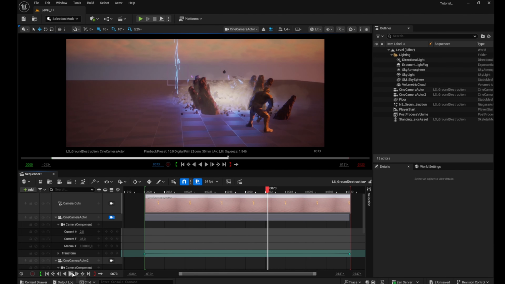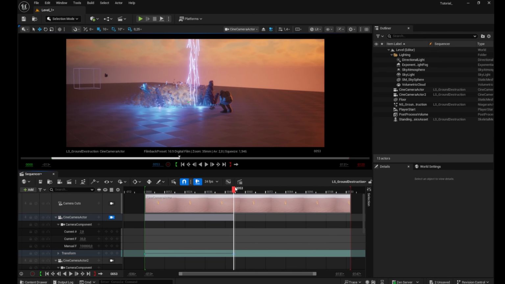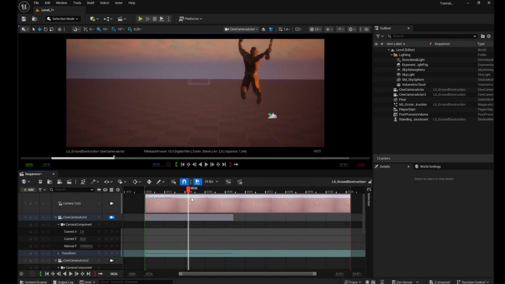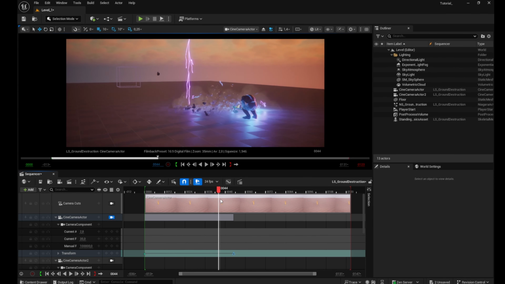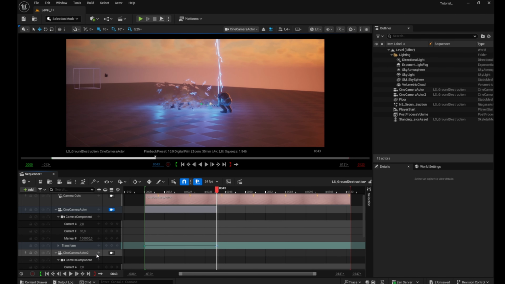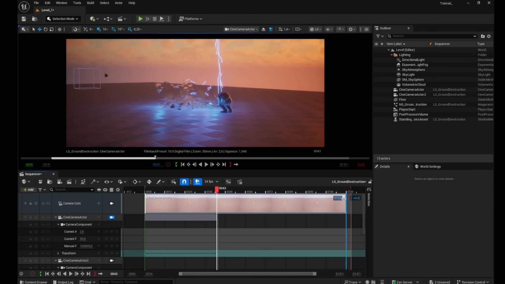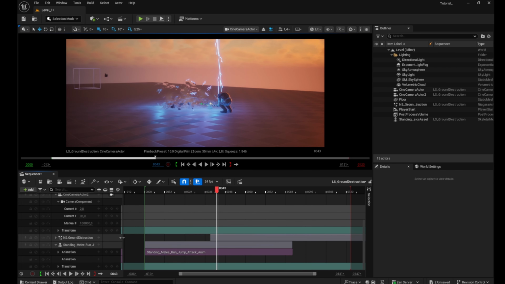Also, I want to change the camera in the moment that the character hits the floor. So I'm gonna move the keyframe back to about here. And I'll keyframe again just in case. I'm also going to push this back. So in that place is the camera cut where the second camera will kick in.